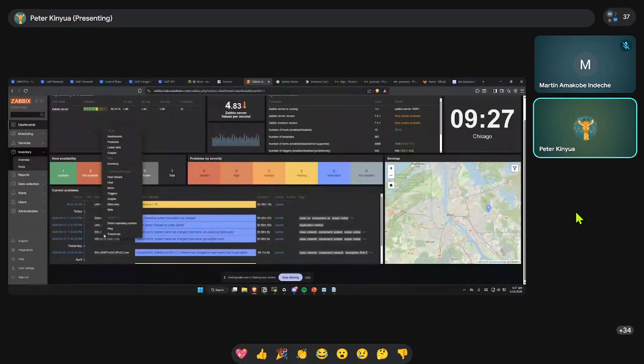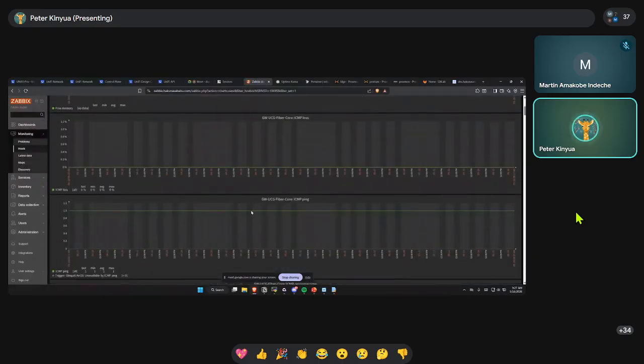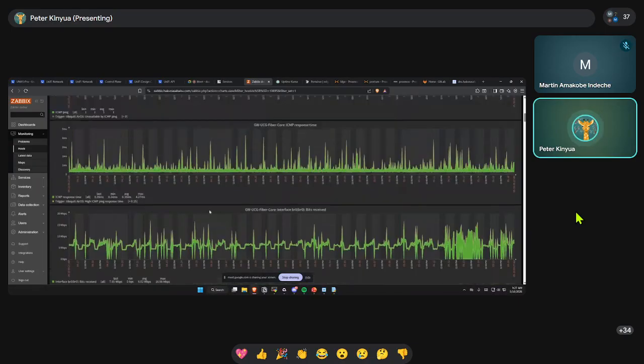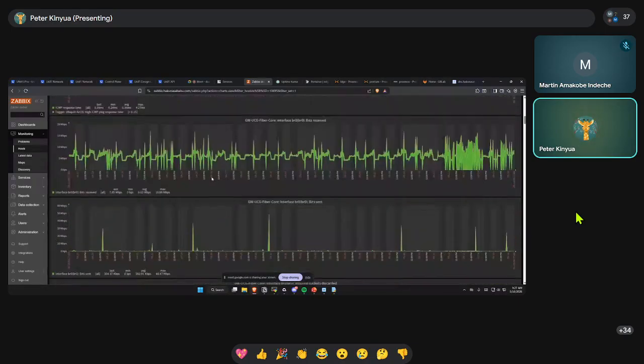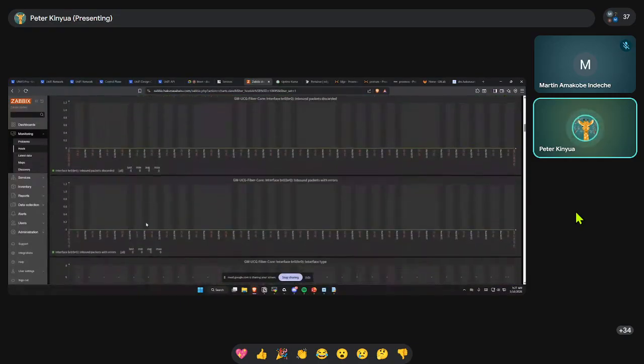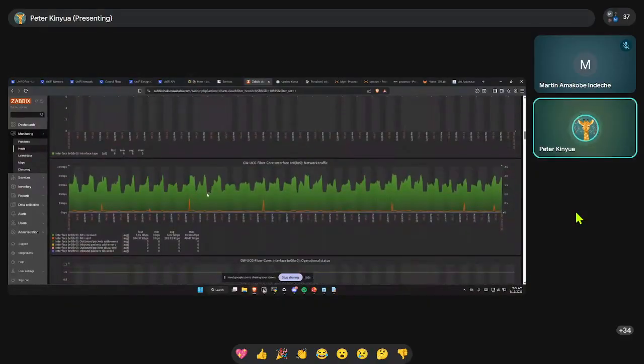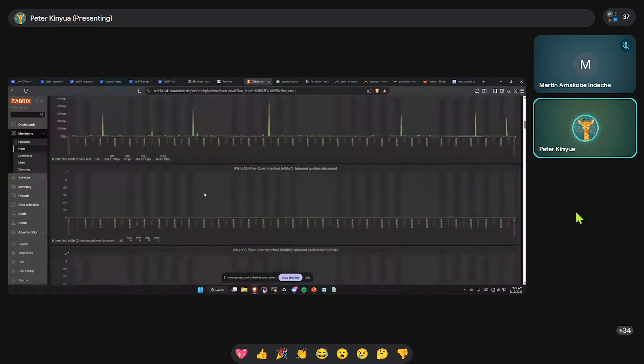If I go to this one, if the graphs load, there is some data in here, but it's not cleaned up. But you can see the ICMP responses being received on the bridge interface. Again, I haven't cleaned this up yet, but you can see I'm able to get the traps and also visualize that using Zabbix.